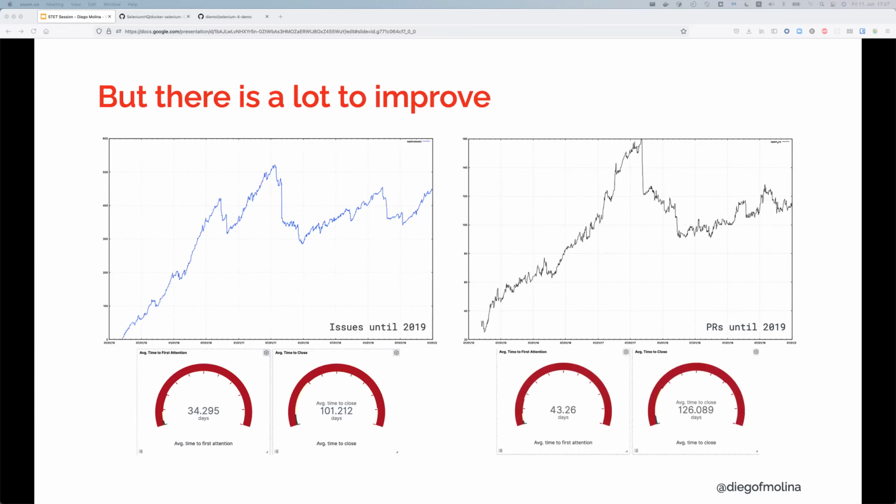Same story for the pull requests. Maybe you wake up someday and you say, hey, I want to contribute to Selenium. Here is my pull request. The first feedback you get took around 43 days on average. And to get your pull request merged or closed, we needed around 126 days. So this is not encouraging at all. People will feel like, why should I contribute? Why should I pay attention to Selenium? The project is not being active in answering me.